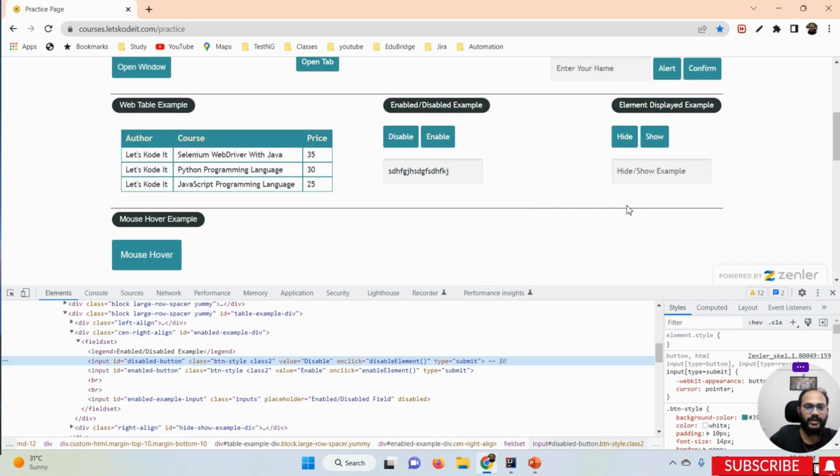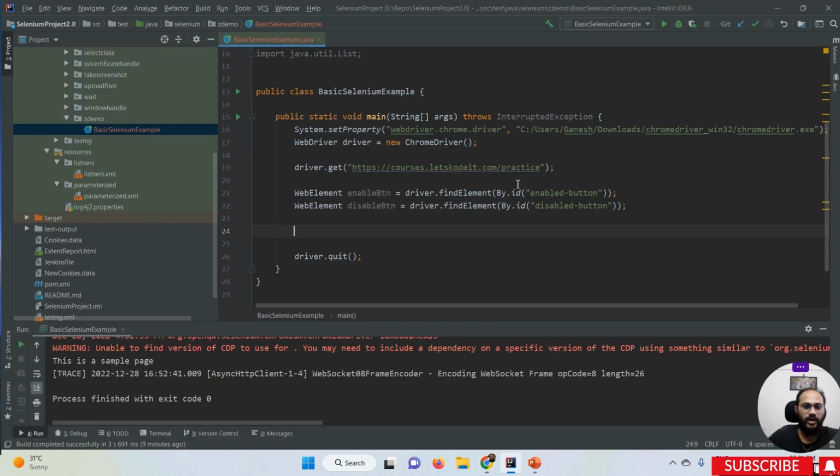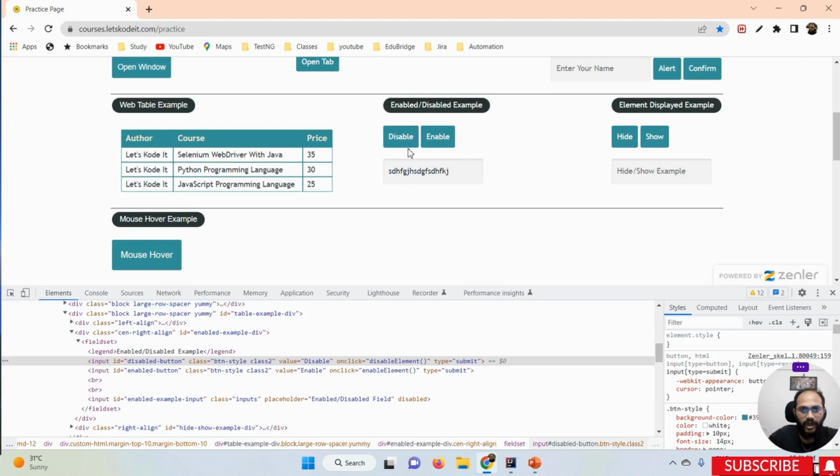When this is done, before running this, once I open this website, the default property of this text box is enabled. It means we are able to write something over here. Right now I've clicked on disable, and I'm not able to write anything over here. If I click on the enable button again, you can see I'm able to write text over here again.